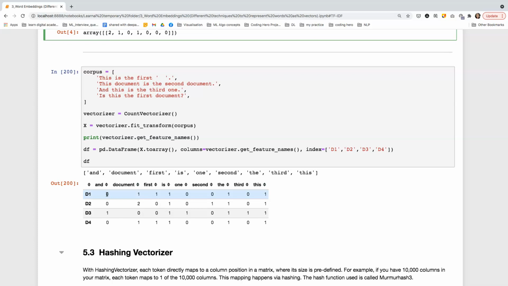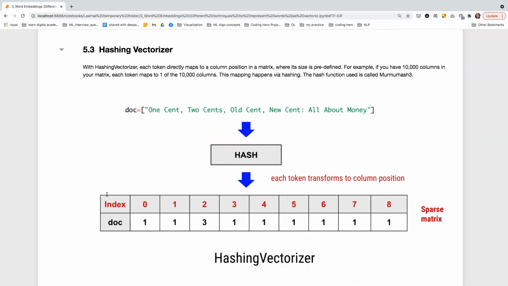Fine. Now let's start with the hashing vectorizer. So in this tutorial, we're going to discuss hashing vectorizer and TF-IDF vectorizer. Now what is hashing? Just understand, let me give you one example.